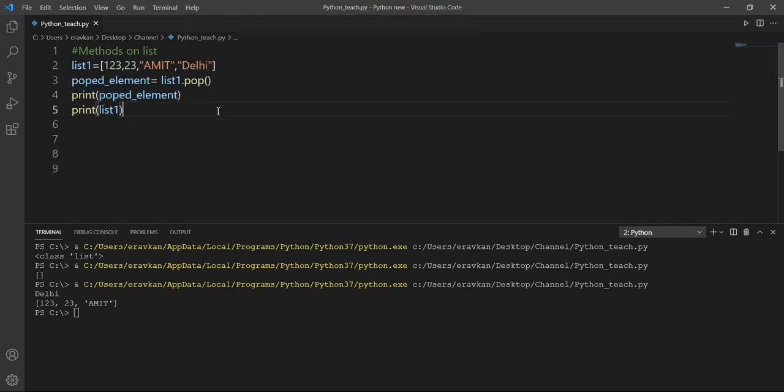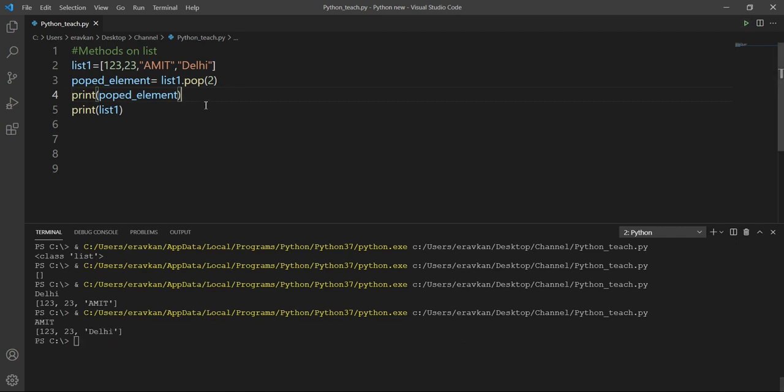With pop I can specify which element I want to remove. I can specify the position. Suppose I want to remove this name value, Amit, then I can specify second here. So now this element will be removed. So with pop, I have the flexibility. If I don't specify anything, it will remove from the end of the list, from the right side. And if I specify the index value, it will remove the element at that index position. Okay, this is clear. Remove method I have explained.